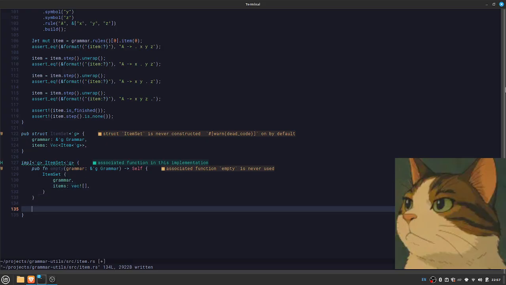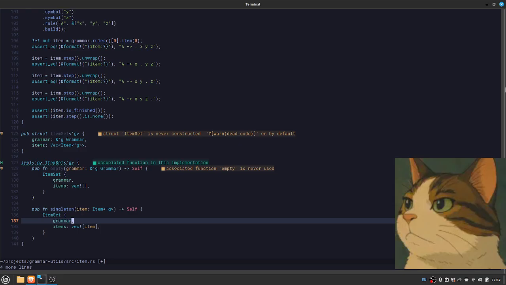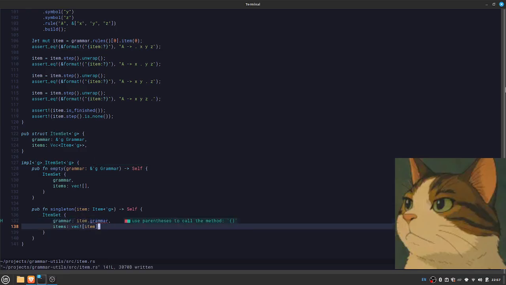So you're going to have a way to create the empty item set. Something I also found useful was to create a singleton set. That is an item set that contains a single element, which you can create from an item. And the way that works is very simply just grammar becomes the item's grammar.